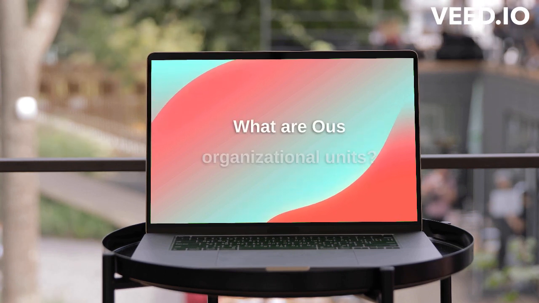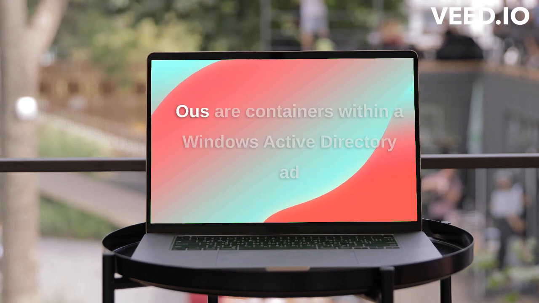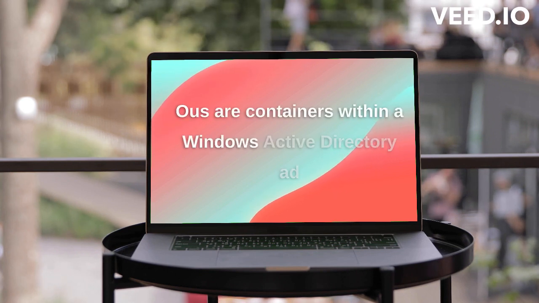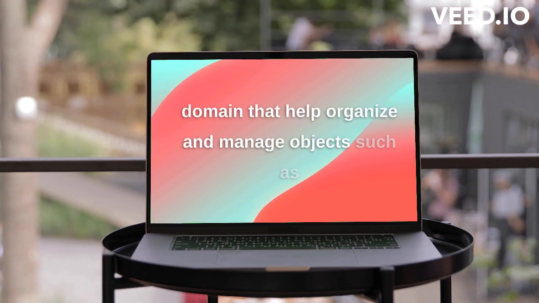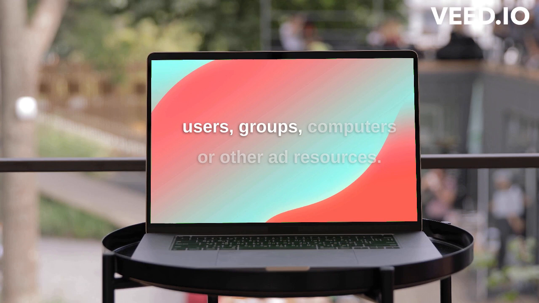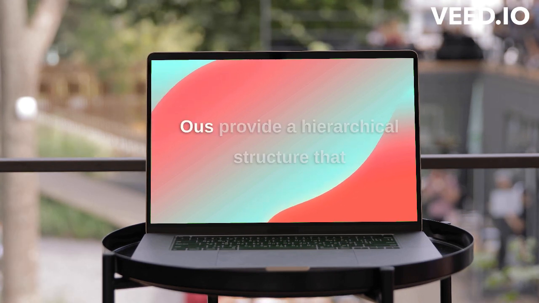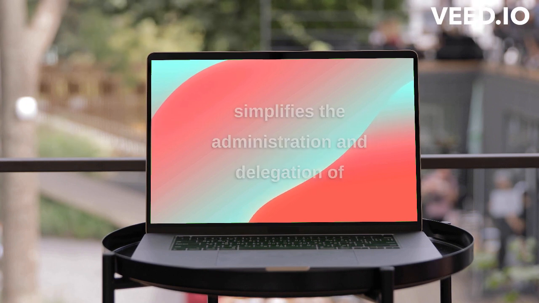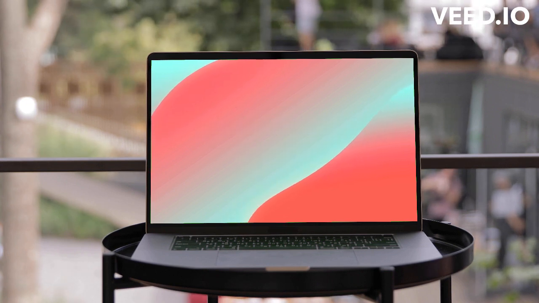What are OUs, organizational units? Organizational units, OUs, are containers within a Windows Active Directory (AD) domain that help organize and manage objects such as users, groups, computers, or other AD resources. OUs provide a hierarchical structure that simplifies the administration and delegation of permissions within an organization.